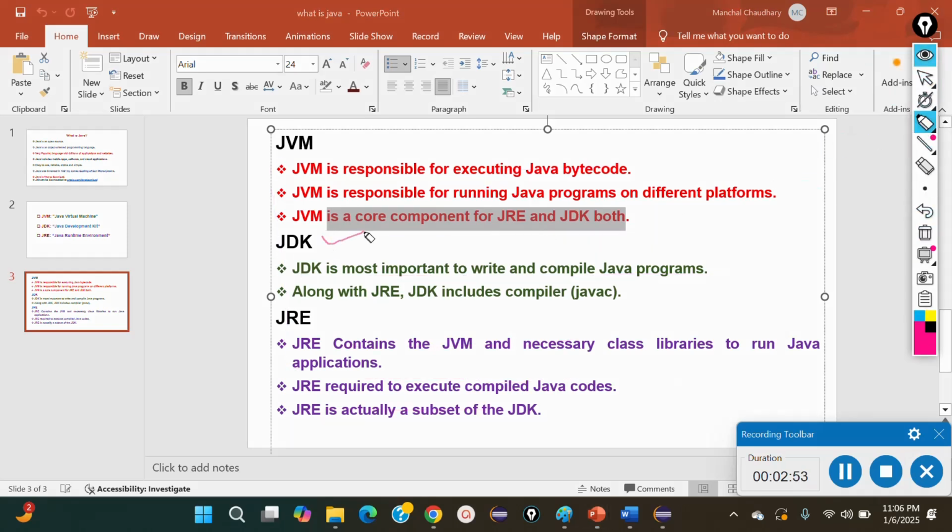Now, what is JDK? JDK, as we have already seen, is Java Development Kit. This Java Development Kit is most important to write and compile Java programs. Along with JRE, JDK includes javac, that is the compiler. That is javac, known as the compiler. So it is also included with our JDK.